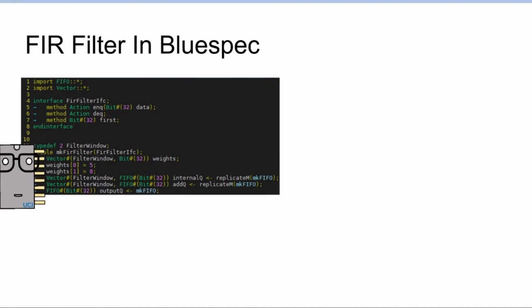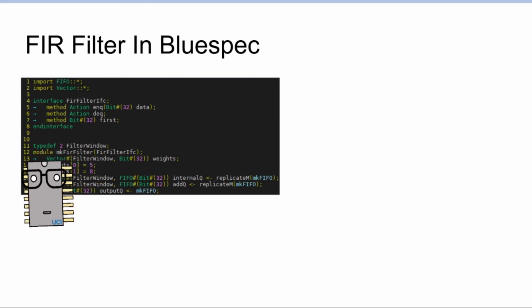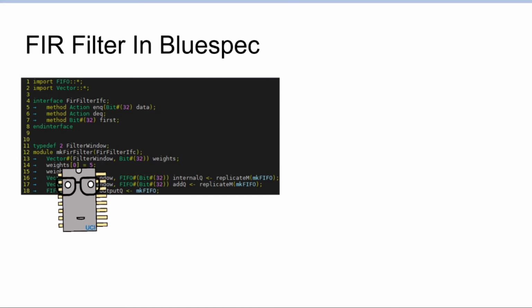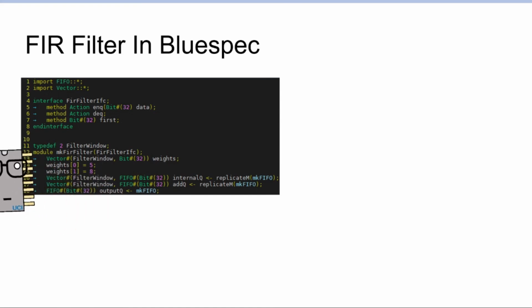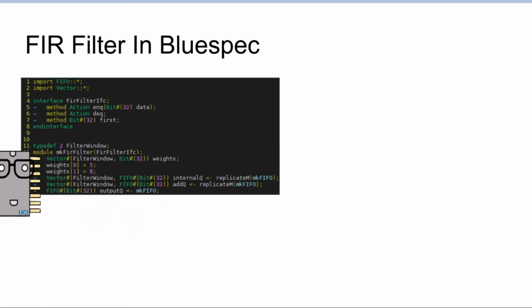We're setting a type of filter window to be 2. And we're defining the weights that we're going to multiply everything together with using a vector of filter window, bit 32. And each of these weights are set to a certain value statically.